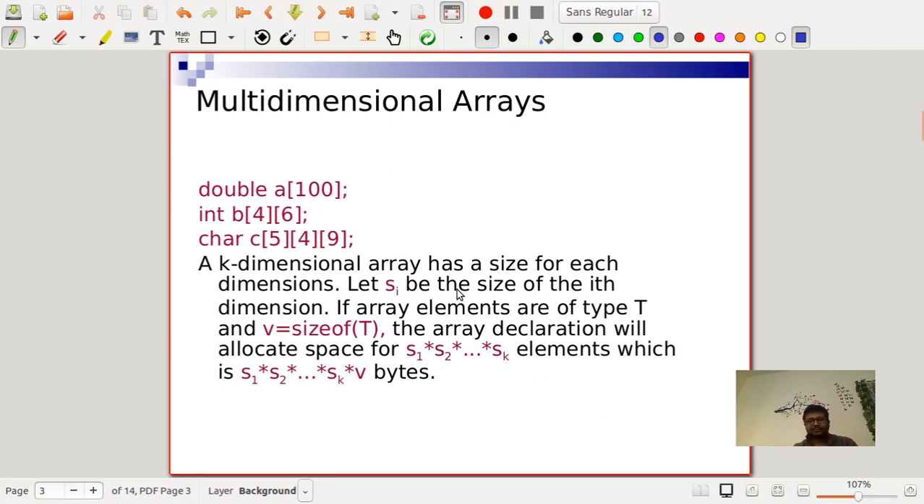For instance, the first declaration allocates 100 times size of double, which is, let's say, 8 bytes in my computer. These many bytes. This declaration, B46, allocates 6 times 4 times size of int, which is, let's say, 4 bytes. That is 24 times 4, 96 bytes. And this declaration allocates 9 times 4 times 5, that is 180. And each character is 1 byte, so 180 bytes.